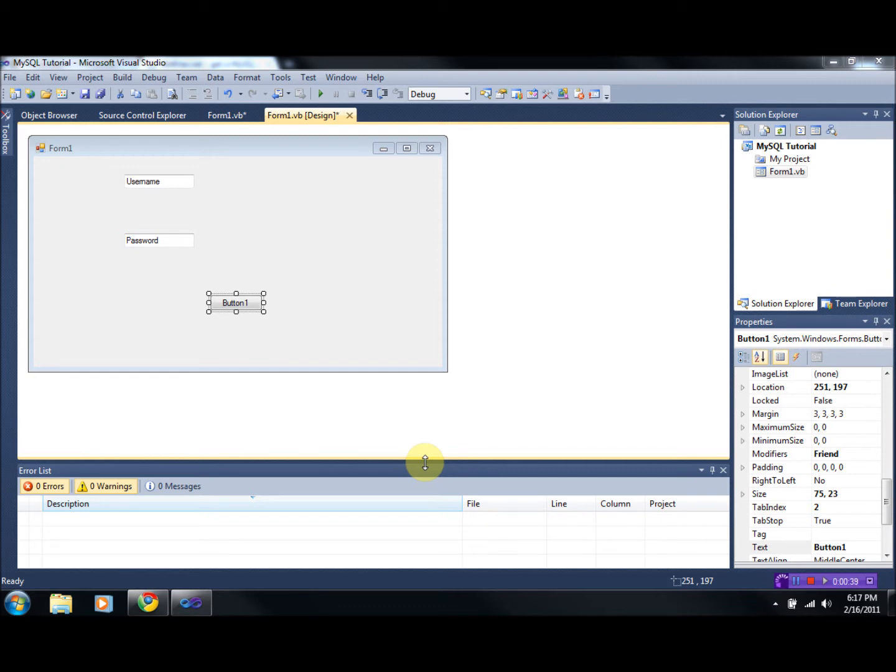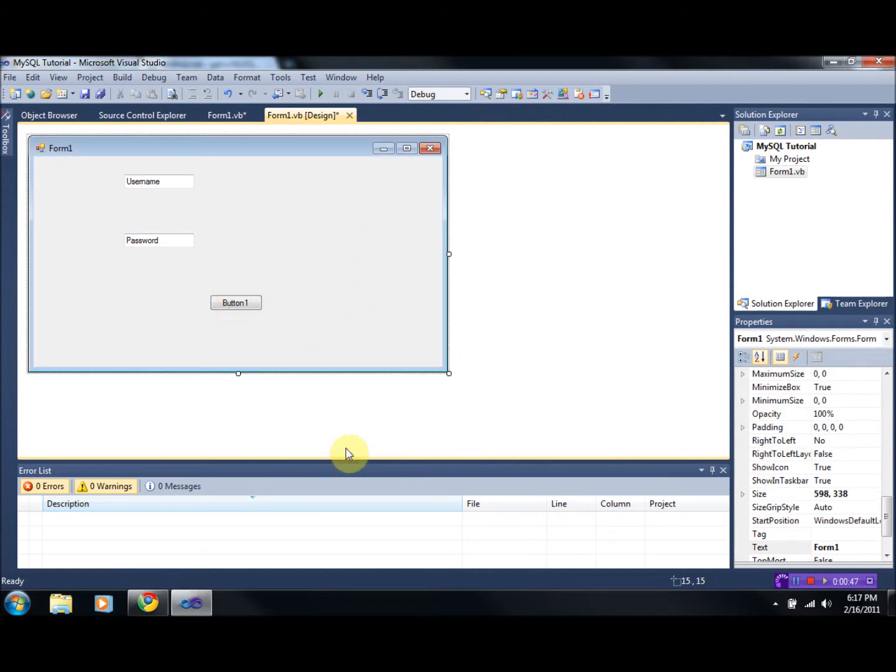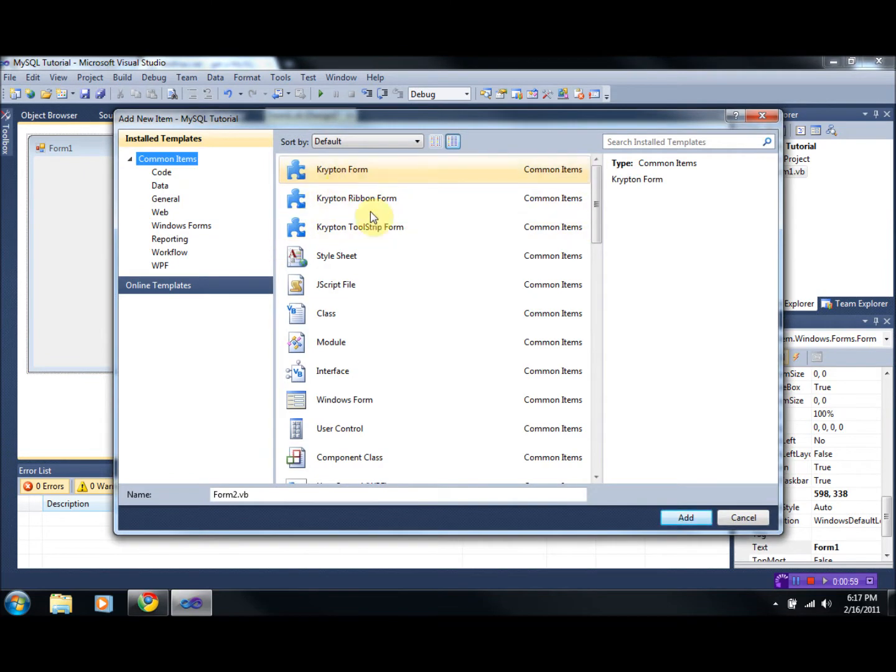Alright, and today I'm going to continue with part 3 of how to make an application that is linked to a database. Now part 3 is actually going to be on how to register users. The first thing we want to do when we register users is create a new form in our project. This form will be used for the user to enter all their information. So we're just going to keep it named Form 2.